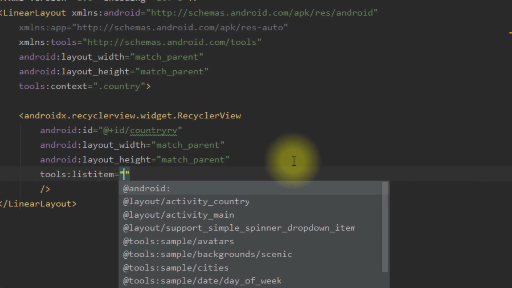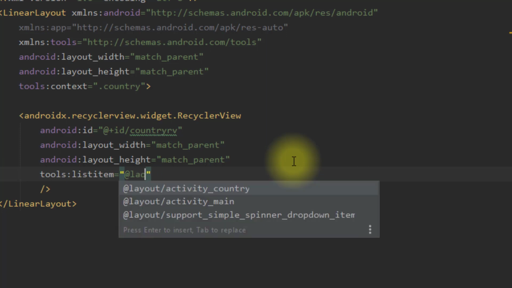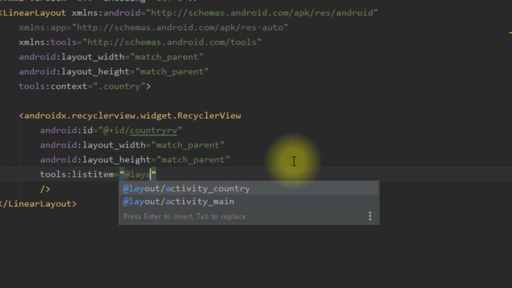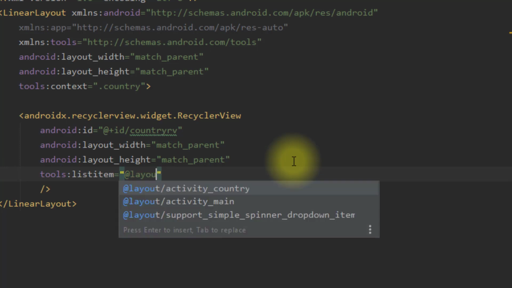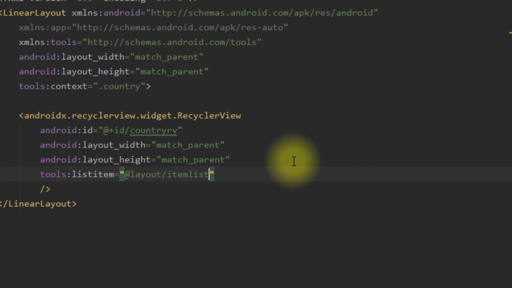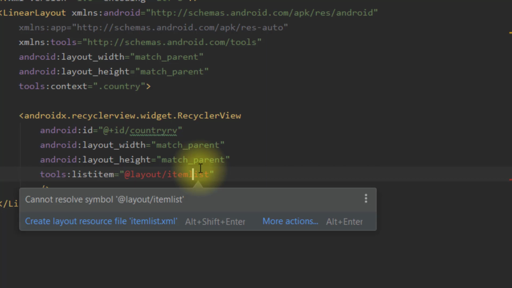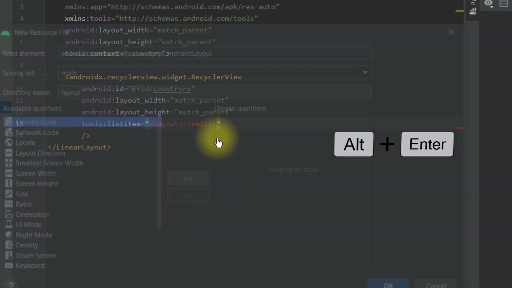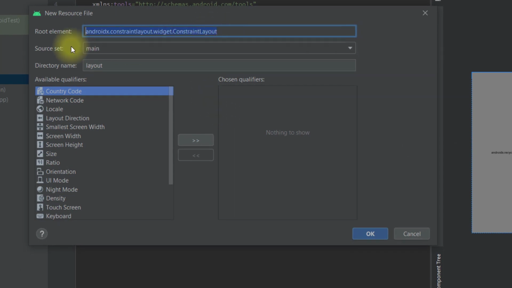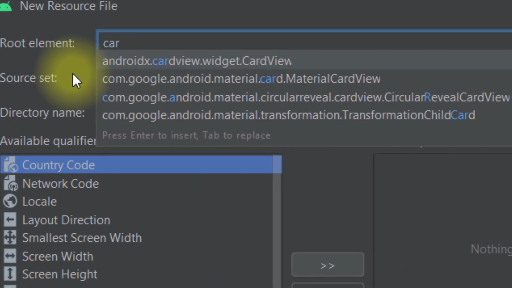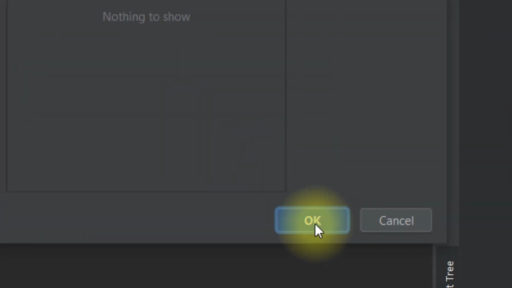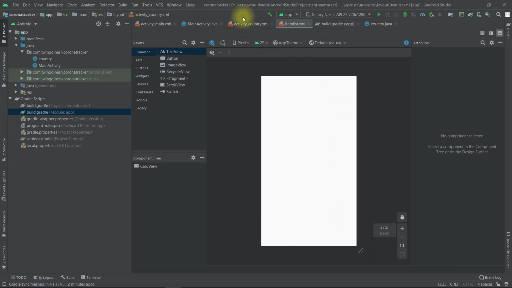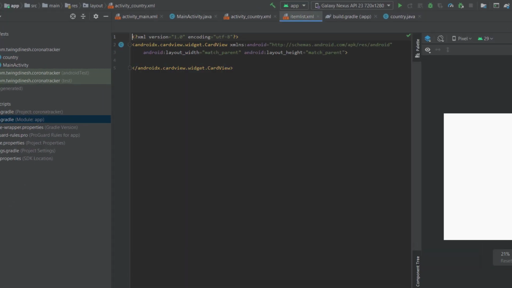So here let's type item list. Actually there is no such layout. So press alt plus enter and click the first one. Change to code view because it will look nice. Okay, so we have created item list. This is the first step.